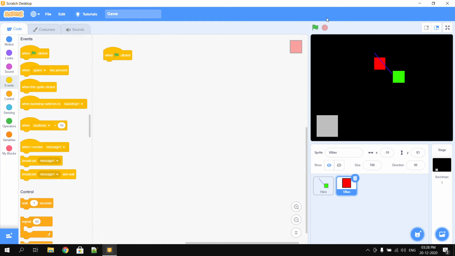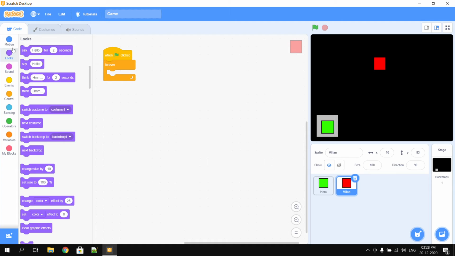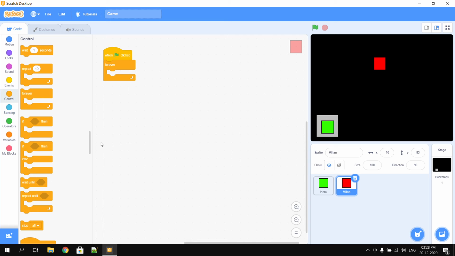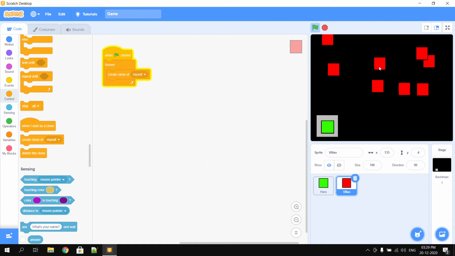So first I will add the code for it to go here and there and create copies of itself. So I'll use the forever block and I will add here in control, create clone of myself. Okay, now let's see. Now it's creating too many clones each second. Can you see how many clones it has created? It's hard to even go near it because it's creating too many clones. So let's click here so it deletes all the clones.